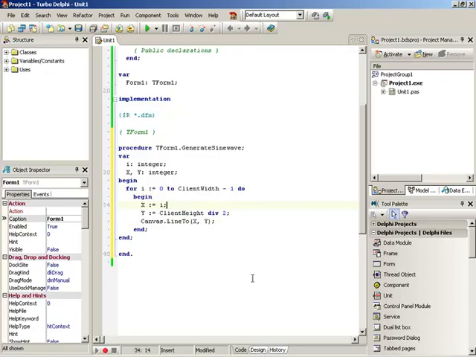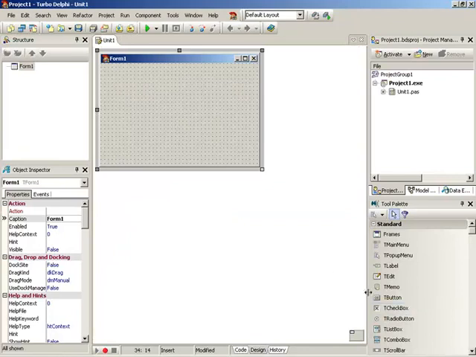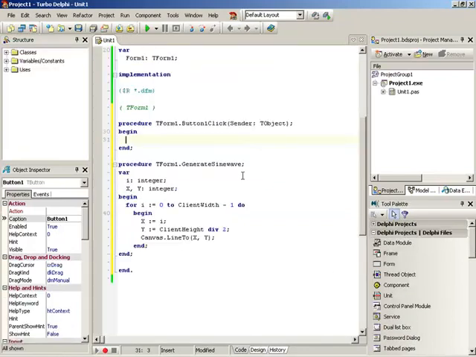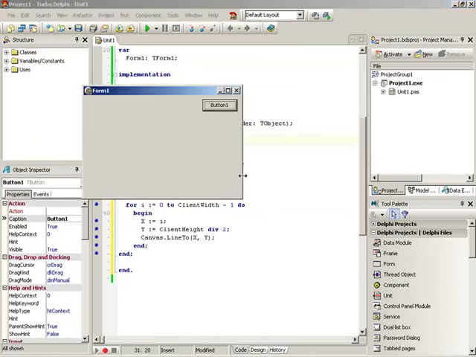Right. Now, to invoke this, we'll need some way we can get to it. I'm going to use a button just like in the last example. That's right. So this button will have our generate sine wave procedure. We can compile, we can run, and we'll click the button. And we do have a horizontal line, but we also have a vertical line.